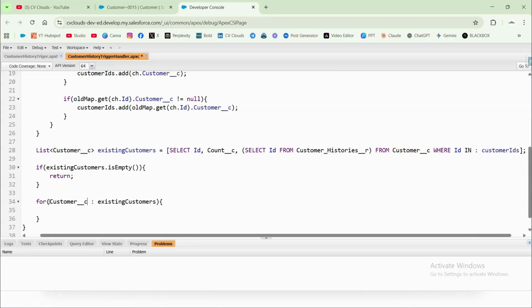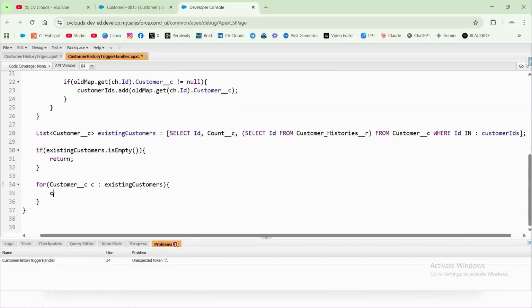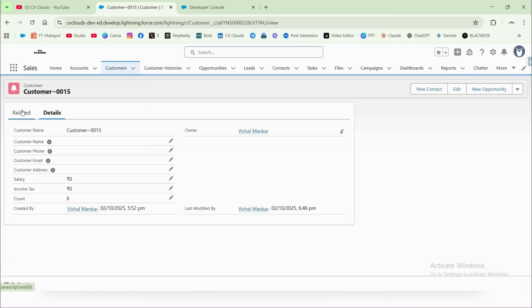Data type is Customer and c is the instance. Here, what we are doing, c.count__c. We have to update this field, and in this field we have to put the count of the customer histories. That means how many customer history records are there after insert, after delete, after update, and after undelete. So we have to store that count on the customer object.